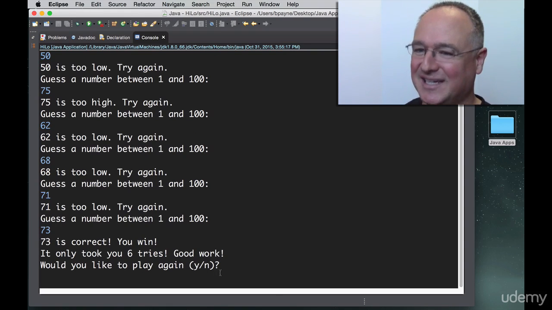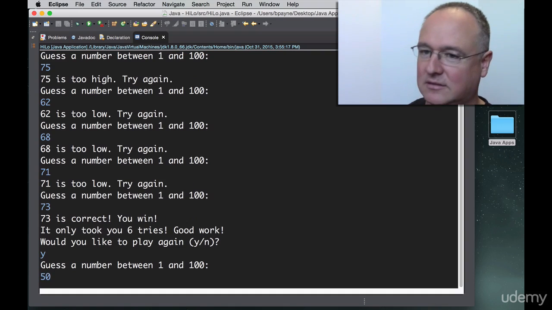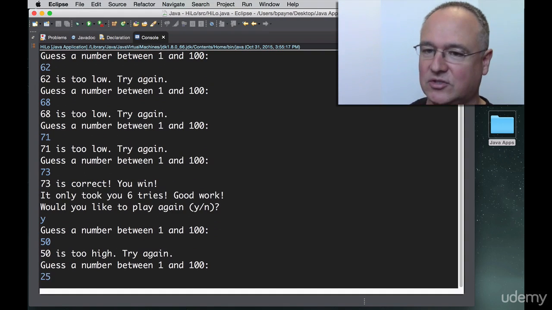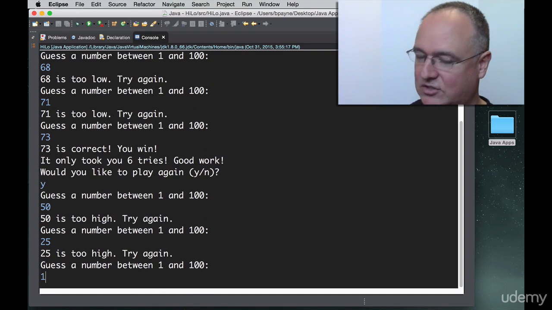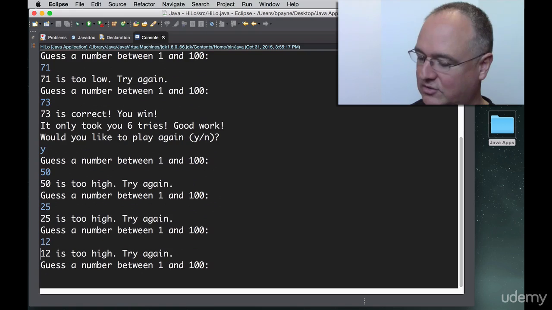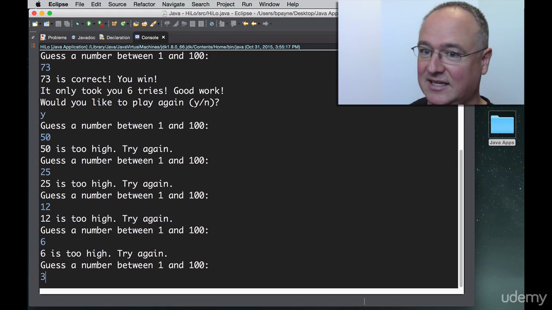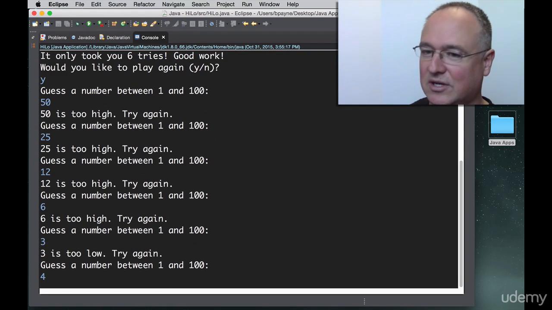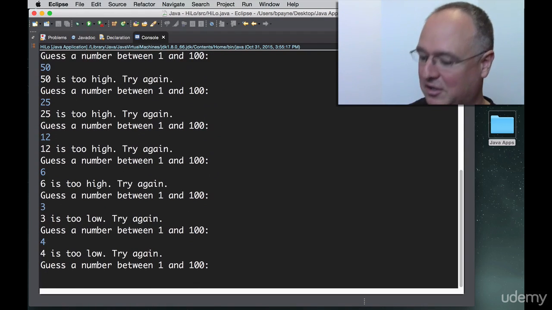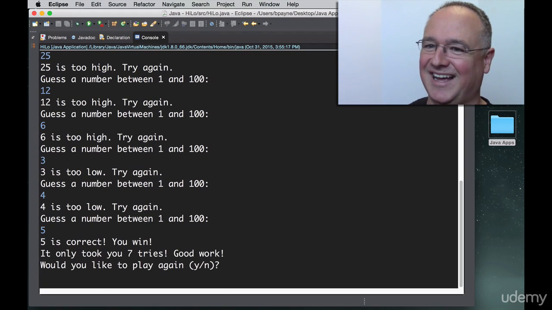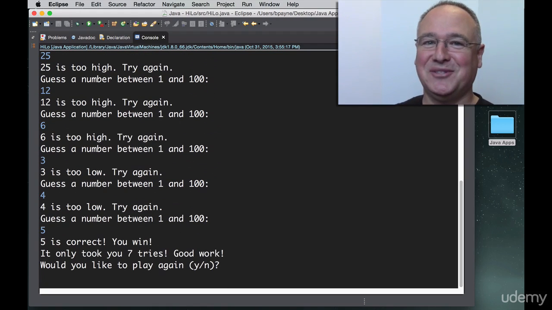Very cool. So I want to play again and make sure that it can do that again. Say 50, that's too high. Let's try 25. That's too high. 12, also too high. 6, 3 is too low. It's either got to be 4 or 5. And that took me 7 tries.